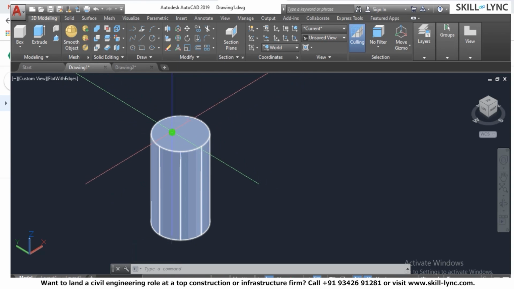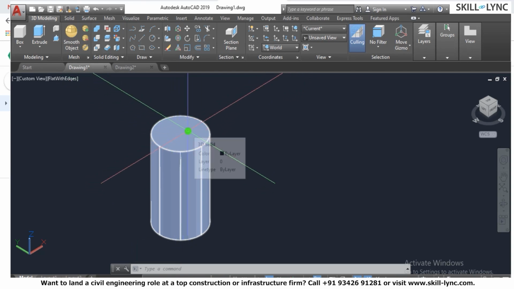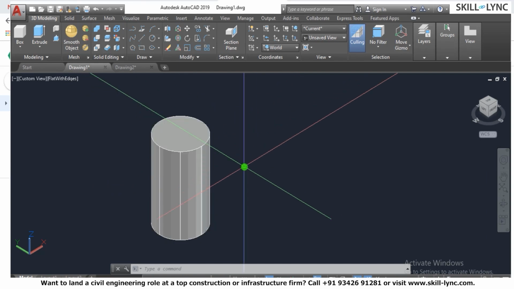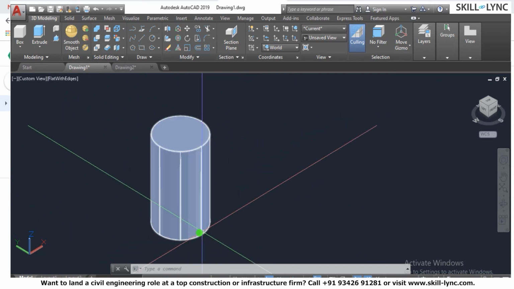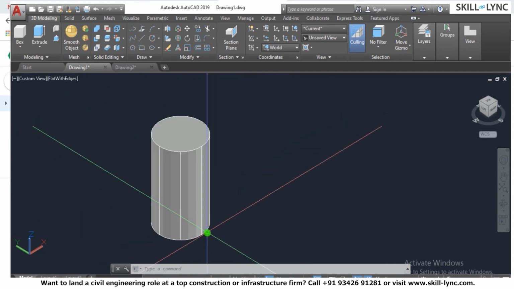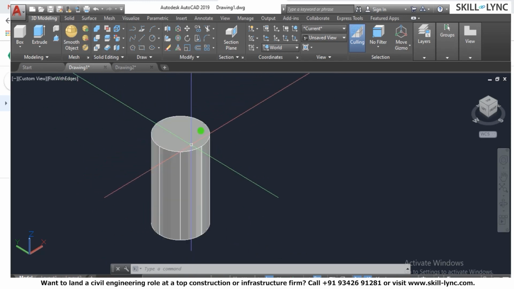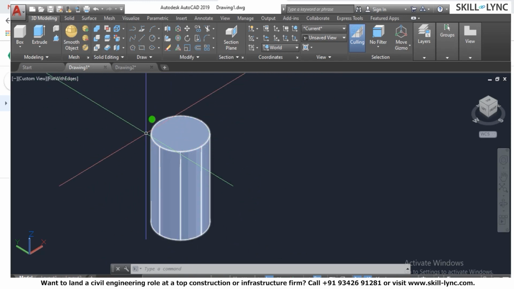One thing I can do is use the extrude option, but AutoCAD gives me a command where I can do a shell on a particular face. For example, if I want to create a shell with this face kept covered, I don't want it hollow throughout, but I want the punch to be here and the thickness should be here. So let's see how it is possible.